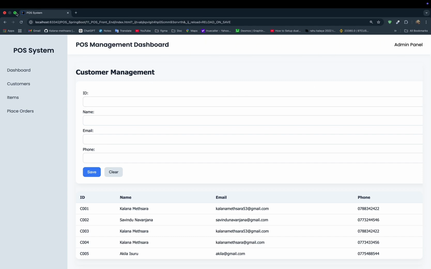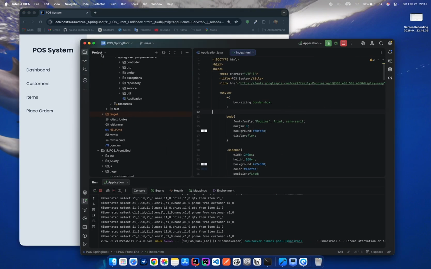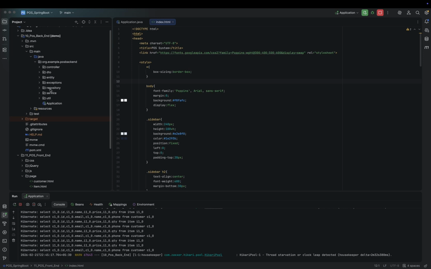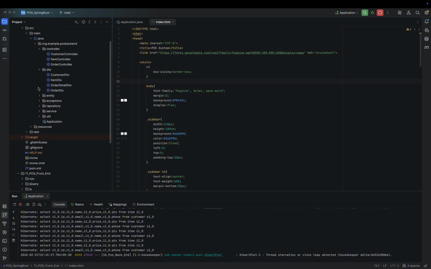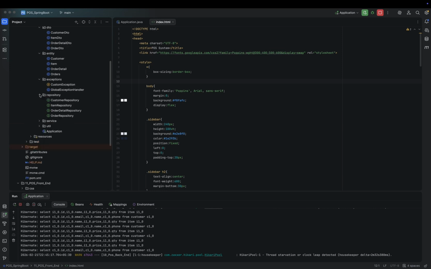Let me walk you through the system architecture. This system is built following the layered design pattern, which keeps everything organized, modular, and easy to maintain. Each layer has a clear responsibility. It improves scalability and readability.